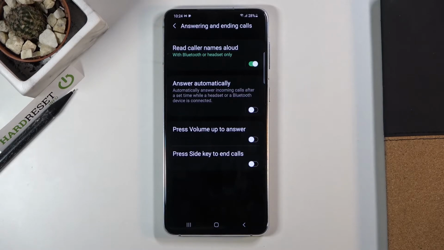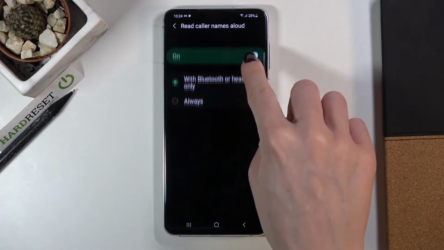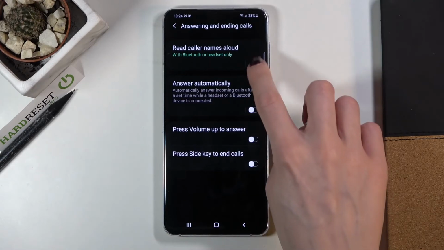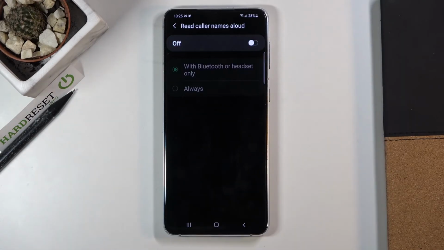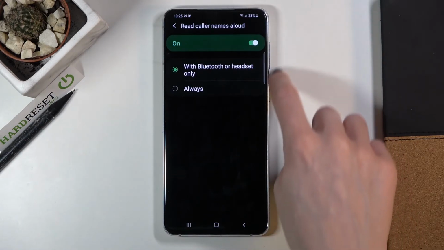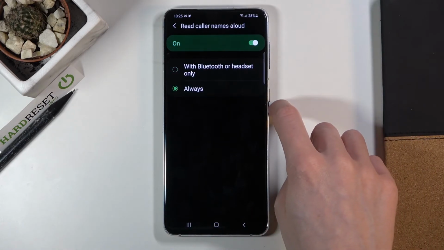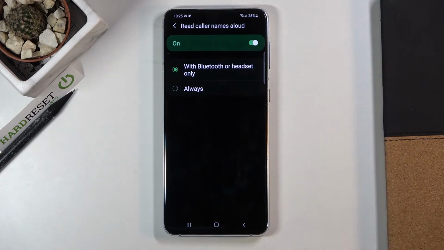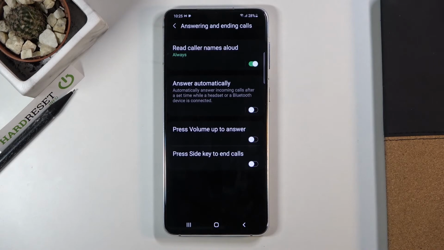Obviously, once you would like to turn it off, just click on the icon, and you can smoothly deactivate it. And as you can see here, you can also manage the settings, so it can be read always or just with your headset. I can stay with always. So this is it. That will be all.